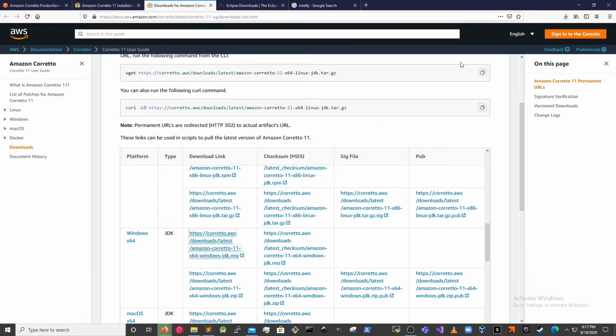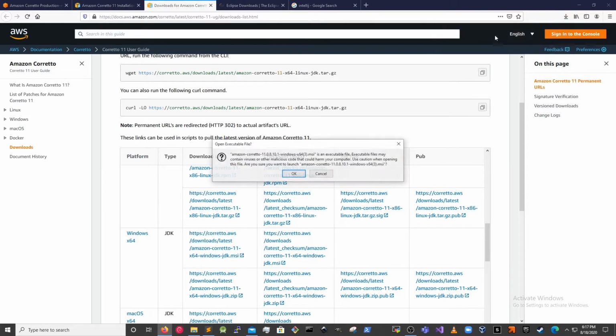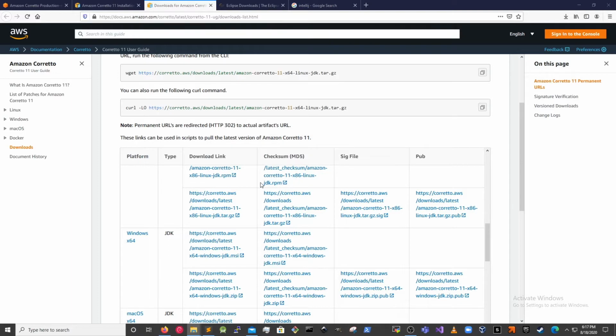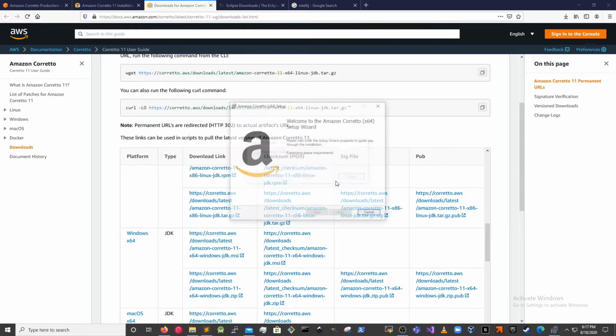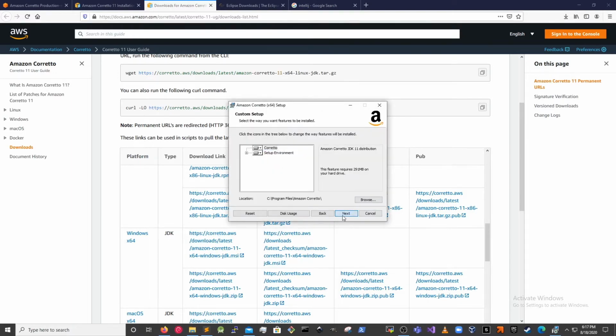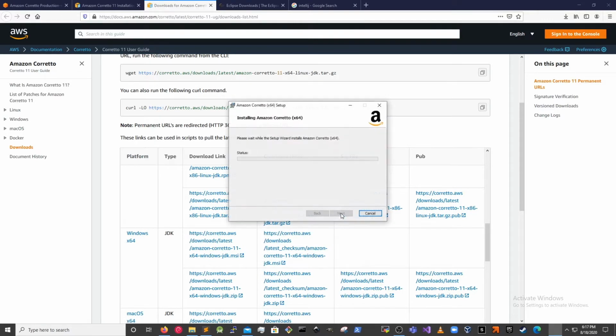And then it says just to run it. So I'm just going to follow the instructions as it gives them to me. Okay, I'm running this. Now you see where it's installing, in the C program files, Amazon Corretto. Okay, so that's where it's going to install. Next, just okay to everything.